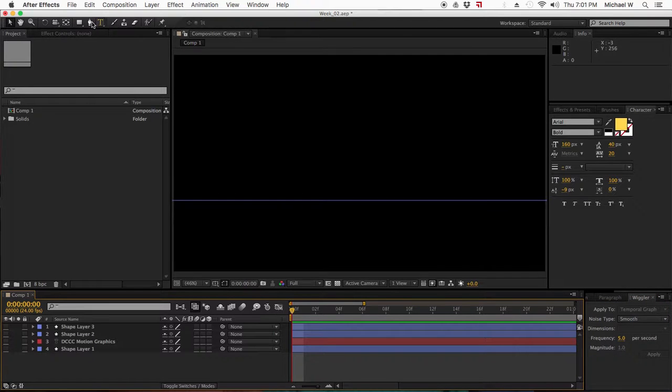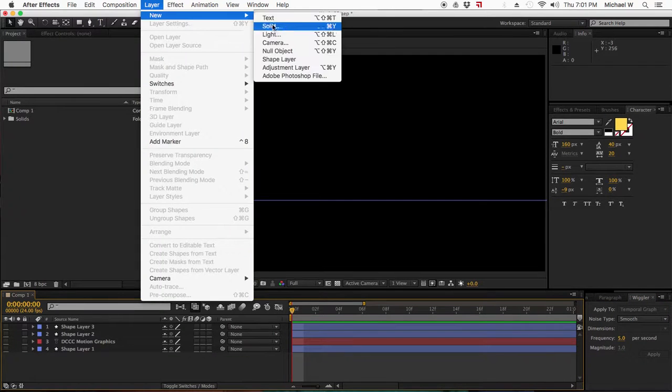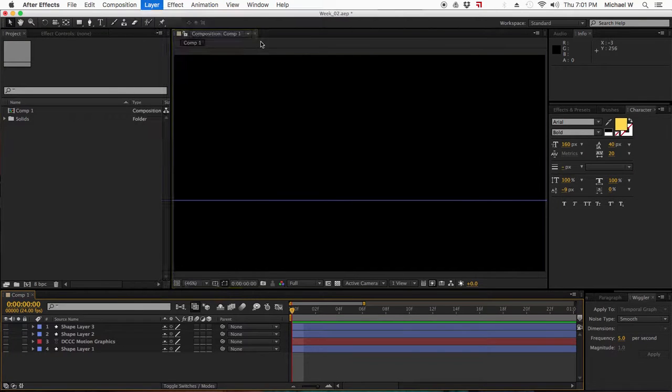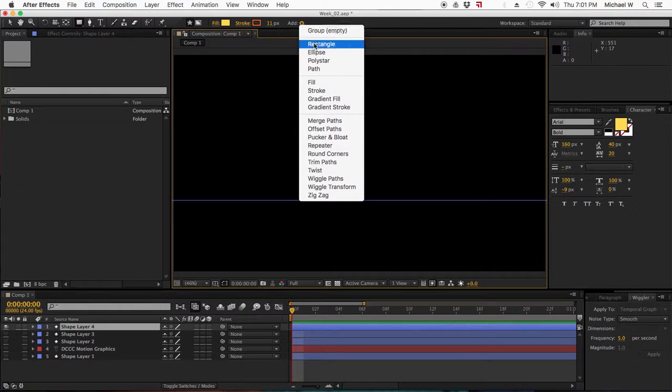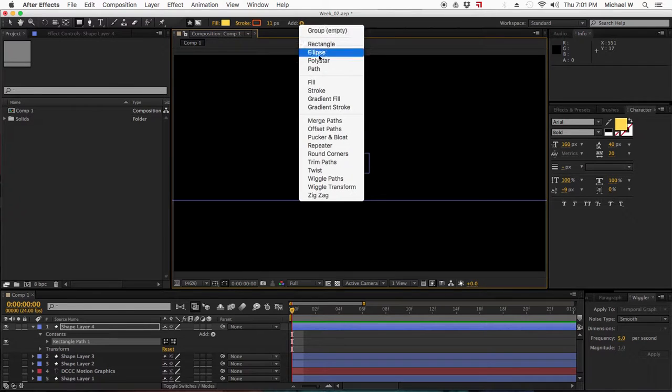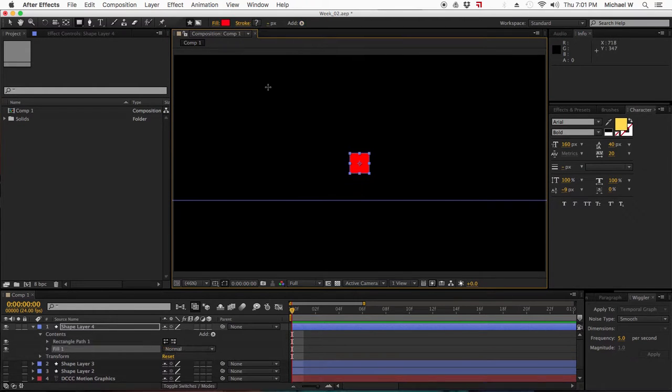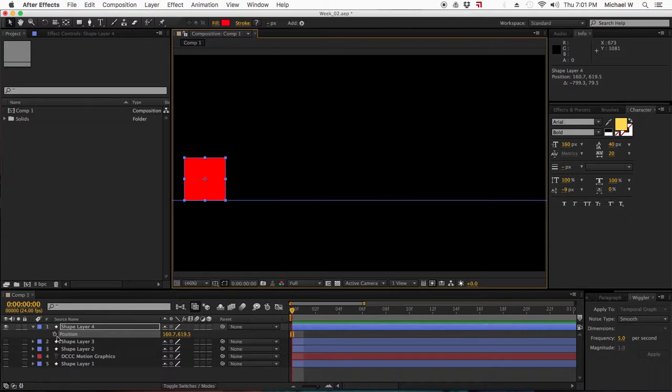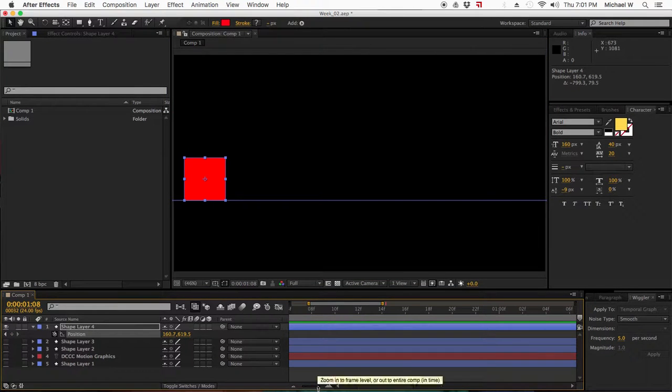Okay, so I'm going to start by making a shape layer. So I'm going to go New, Shape Layer, Add Rectangle, Add Fill. Okay, I'm going to scale this up so you can see it a little better. Like that. I'm going to put it on this guideline just so you can see how it's going to be changing its position. I'm going to hit the letter P, set a keyframe, go to the end. I'm going to zoom out here so I can see the timeline better.